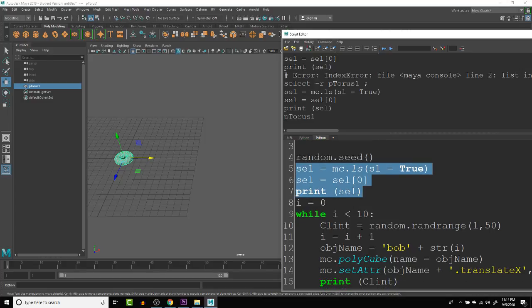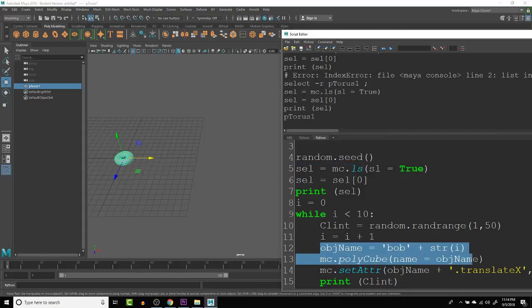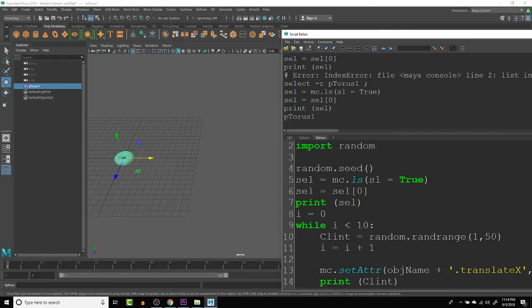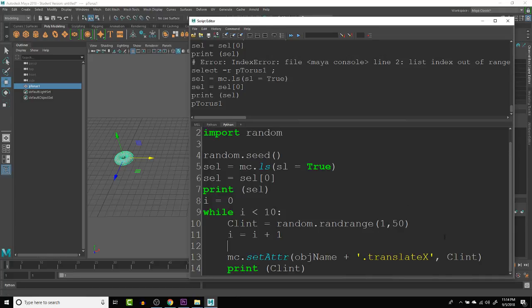Cool. So now that we have done that, we can go in here and remove these two lines, because we're actually going to use the object that we have selected rather than moving it or creating our own object. And then instead of object name, we're going to use cell, which we know is the object that is selected. So we're going to give a random position for that X value.